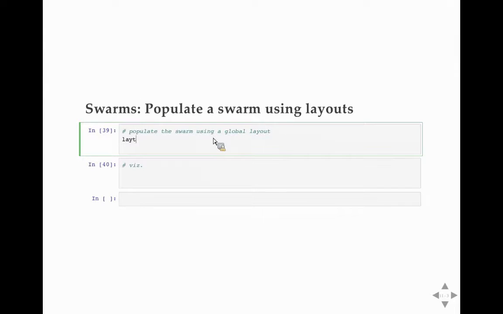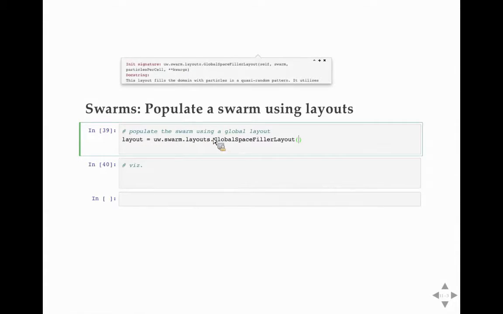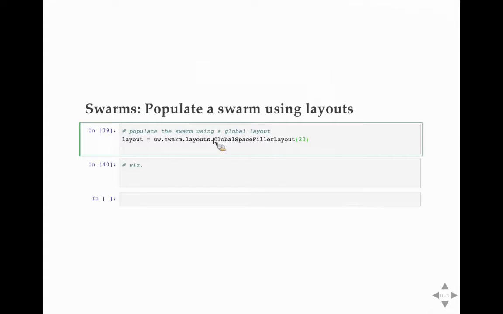So let's create a layout object first, right? In the swarm module, there's a layouts module, which itself contains basically 4 different layout types. The global space filler layout is agnostic to the mesh itself, besides the mesh extent, and it adds particles in a pseudo-random fashion. It aims to add them in a pretty homogeneous sense. So let's give that one a crack first. All it wants to know is how many particles per cell or element. Let's add 20.